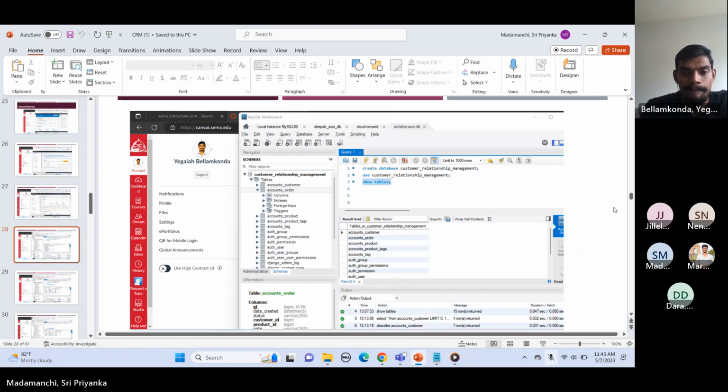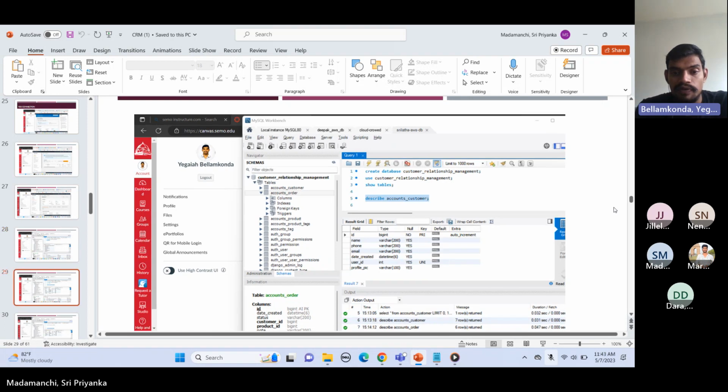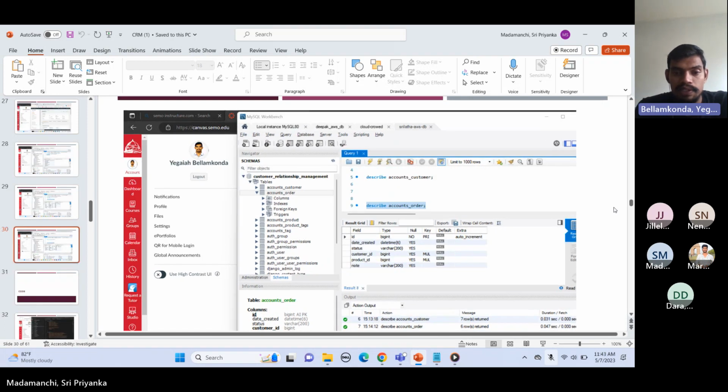As we use the MySQL database, here we are creating the customer relationship management database. We run the query create database customer relationship management. After that, we use this customer relationship management database with the use keyword. Then we show the tables present in the database, so we use show tables in this customer relationship management database.